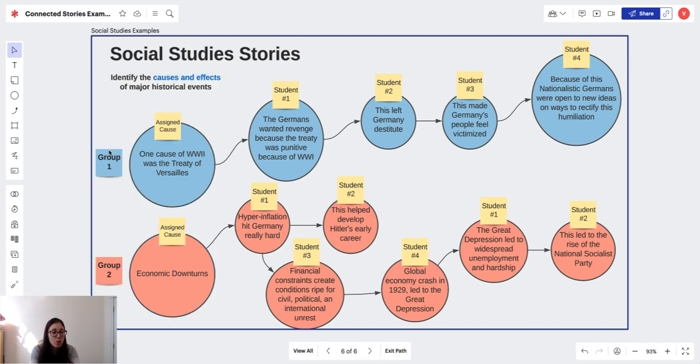So they started with the group tag and the first originating cause. Group 1 was assigned the Treaty of Versailles, and Group 2 was assigned the economic downturn. And then you can see the students each took turns building upon each other. So the Germans wanted revenge, student 1 added to the board, and then student 2 read the first 2 and added on. Same thing, student 3 read everything that came before it and added on. And then same thing, student 4 continued adding on to that idea. So you can see how those causes are directly building out in order.